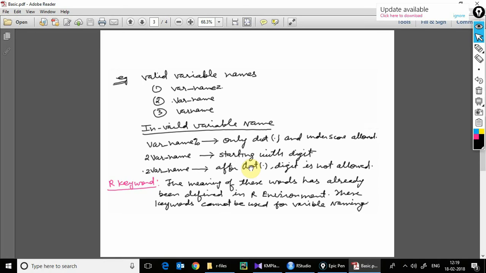Second is variable underscore name. Here the name starts with digits, and as per the rules, a name should not start with digits. So again, an error. Third point, if any name starts with a dot, then it should not be followed by a digit. So that's why there is an error. So we have to take some care when we define the variable name. We have to follow the certain rules and regulations defined by our environment.